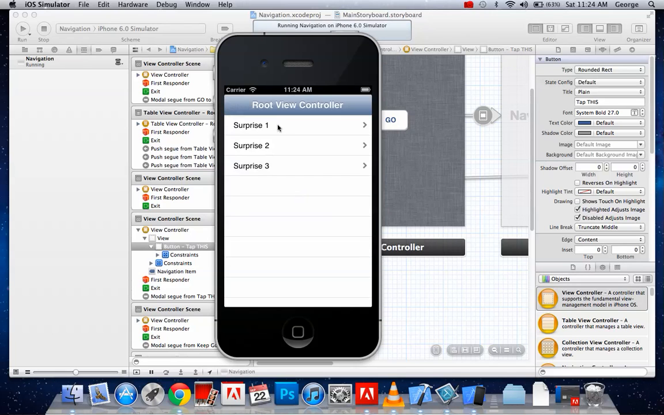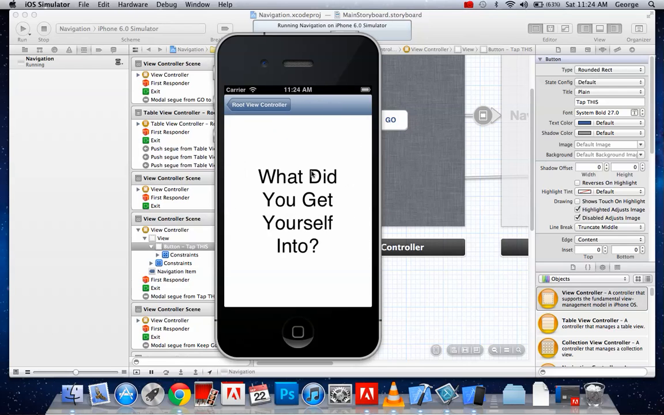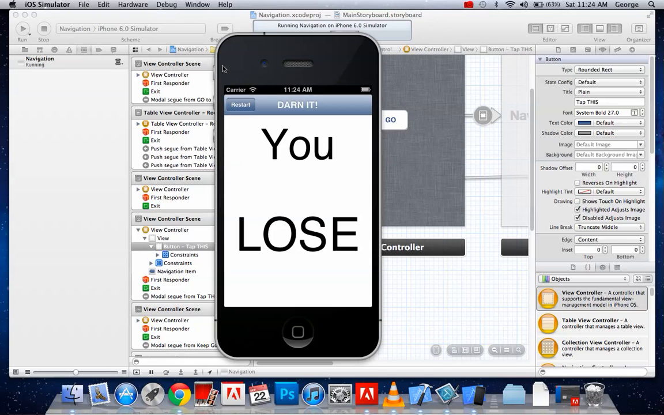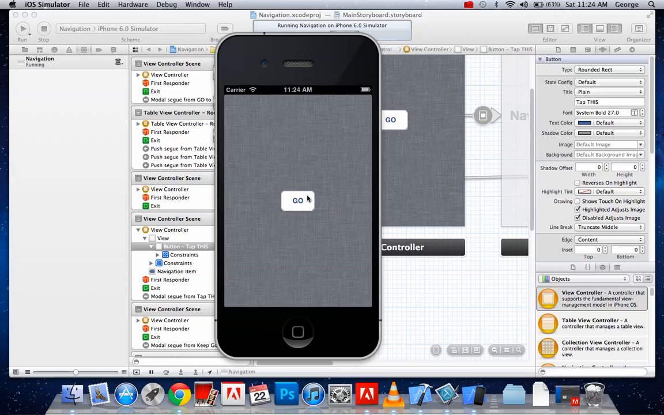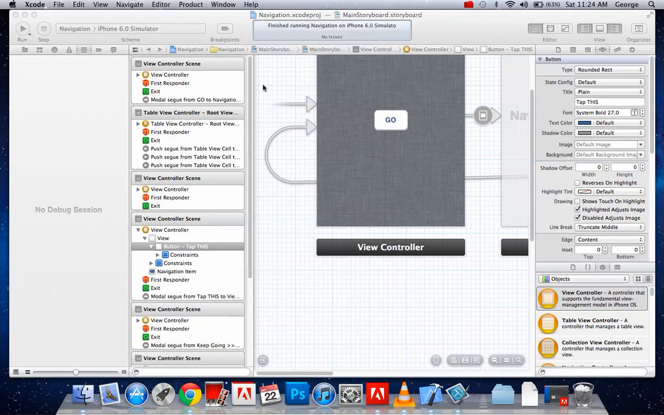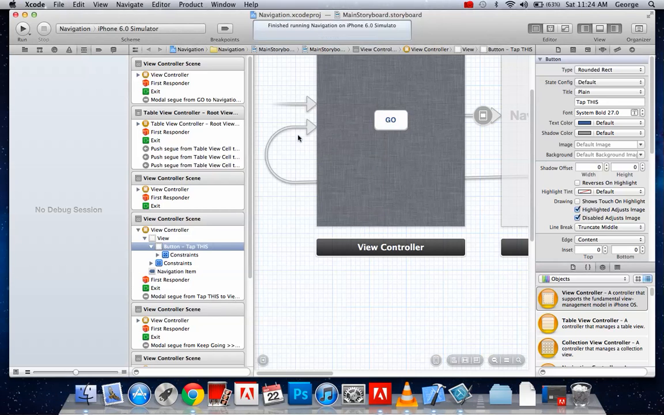So this is what I did. Press go. Surprise 2, what did you get yourself into? And then surprise 3, tap this. Why would you tap it? And then keep going. It says you lose. Then you restart, and it does everything all over again. So quit out of that. And then this is how it looks.